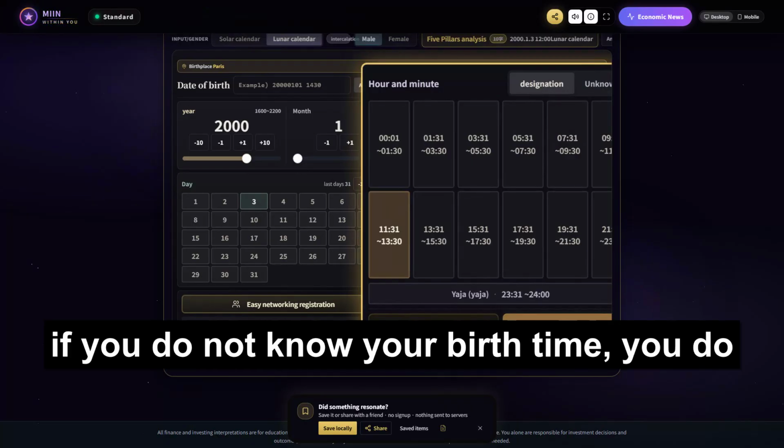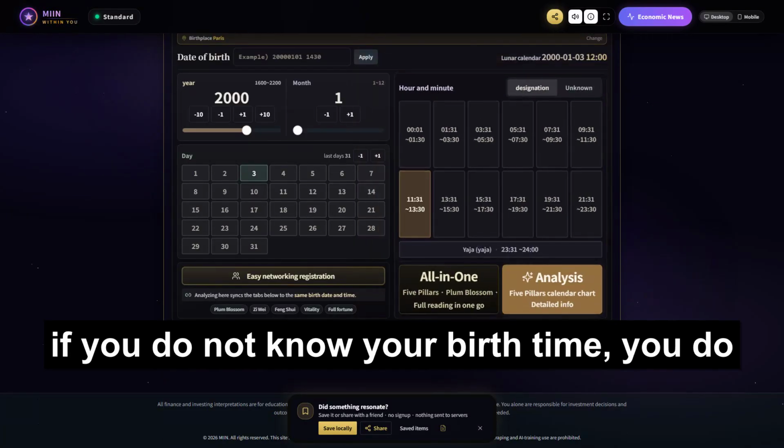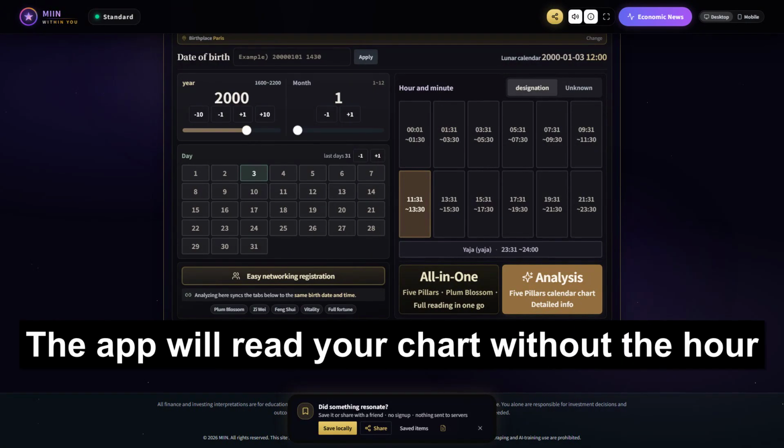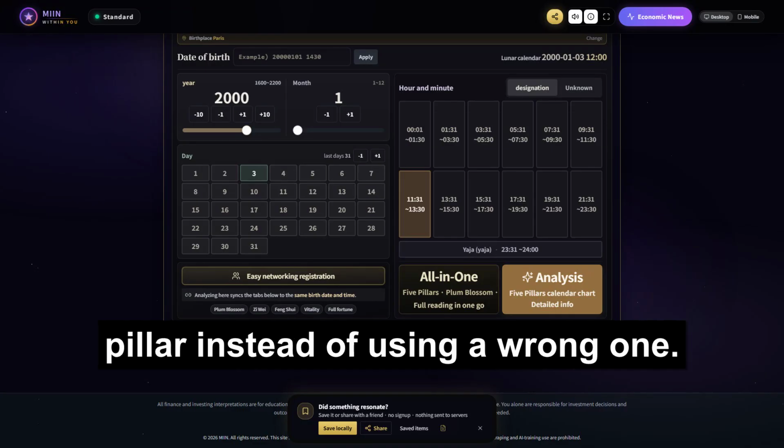And this is important: if you do not know your birth time, you do not have to guess. Just press Unknown. The app will read your chart without the hour pillar instead of using a wrong one.